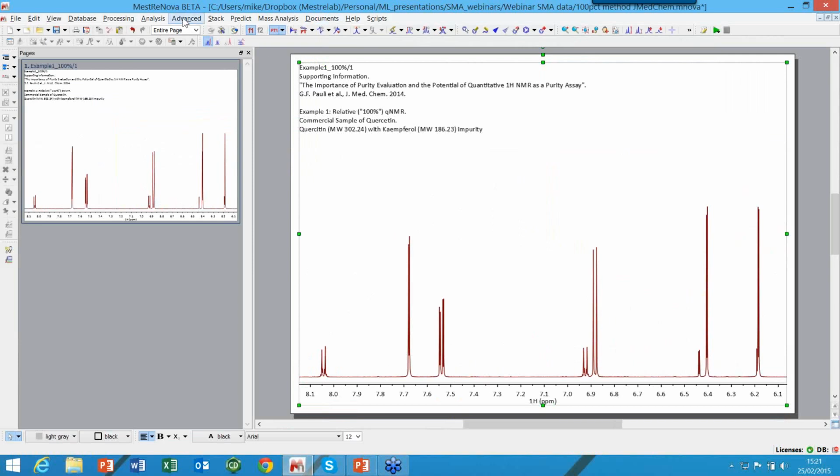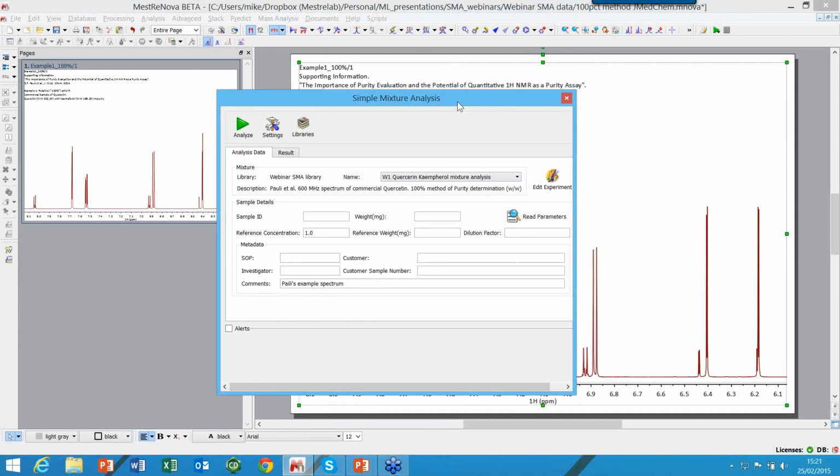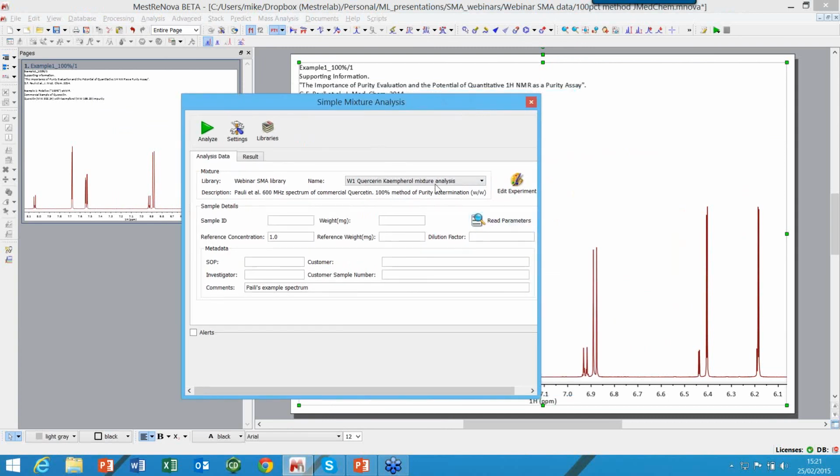So how would you do this using SMA? Okay, so let's start it. And here's the first screen that you see. And what we have at the top here in this particular tab are all the bits of information that are required to do this analysis.